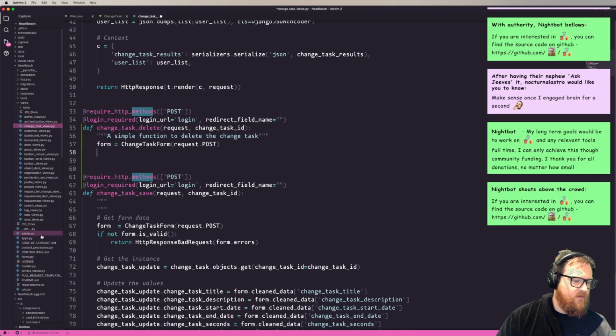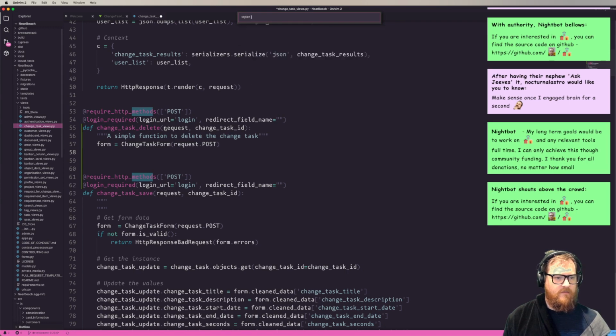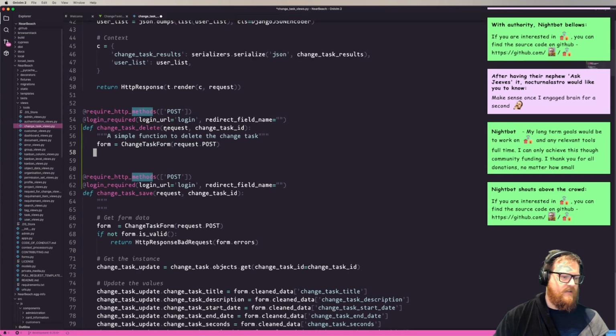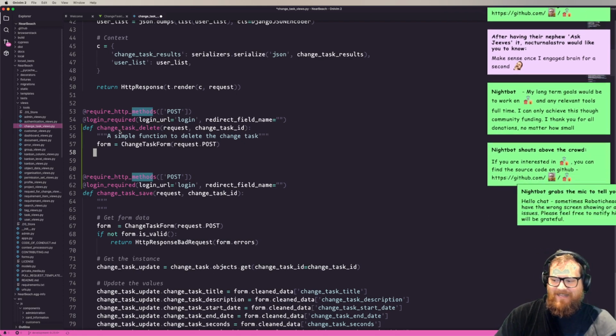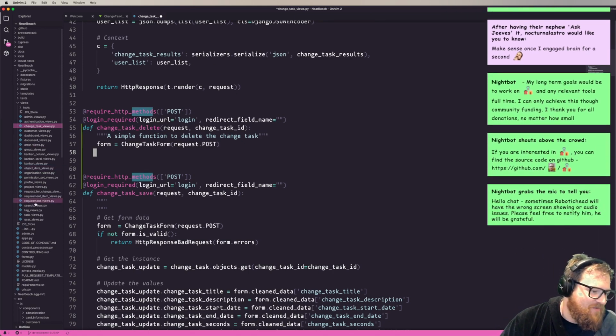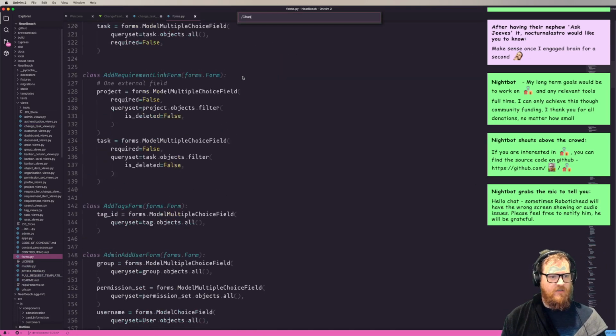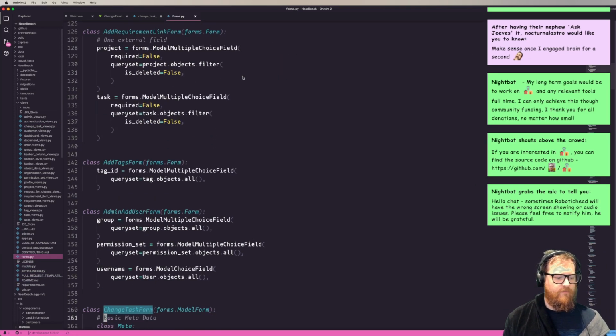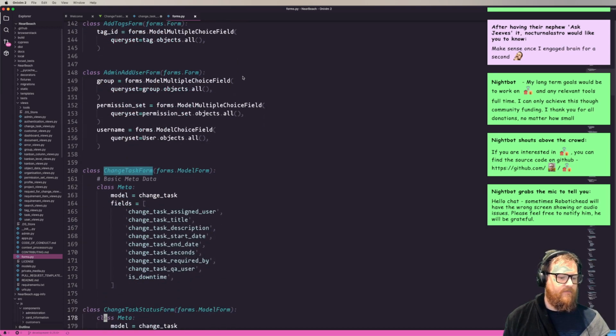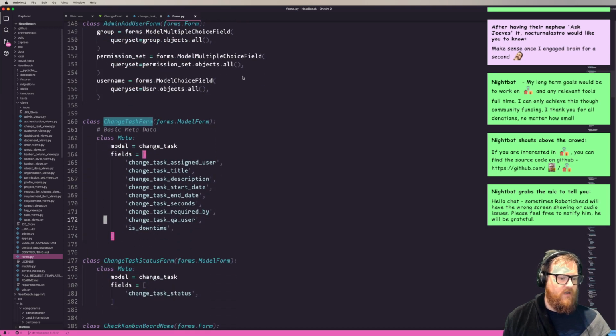So I should be using my keyboard here just to do this. I don't know how to do it with my keyboard just yet, so that's something I'll find out in a few weeks. So what I want to do is go to forms, change task form, bang it in here. So that's not the change task form I want.